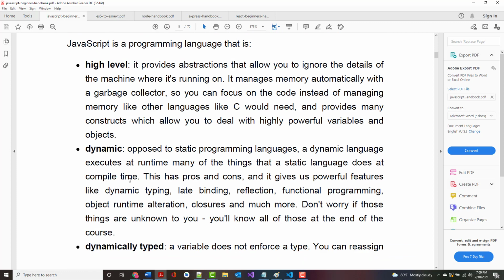So JavaScript is a programming language that is, number one, high level. It provides abstractions that allow you to ignore details of the machine you're running on. So it does a lot of stuff in the background, and there are a lot of things that are done for you. In addition, as I mentioned before, with JavaScript being a good first language to learn and bad first language to learn, a lot of times if you forget to do something, JavaScript guesses what you want and almost always guesses correctly, and it does it for you.